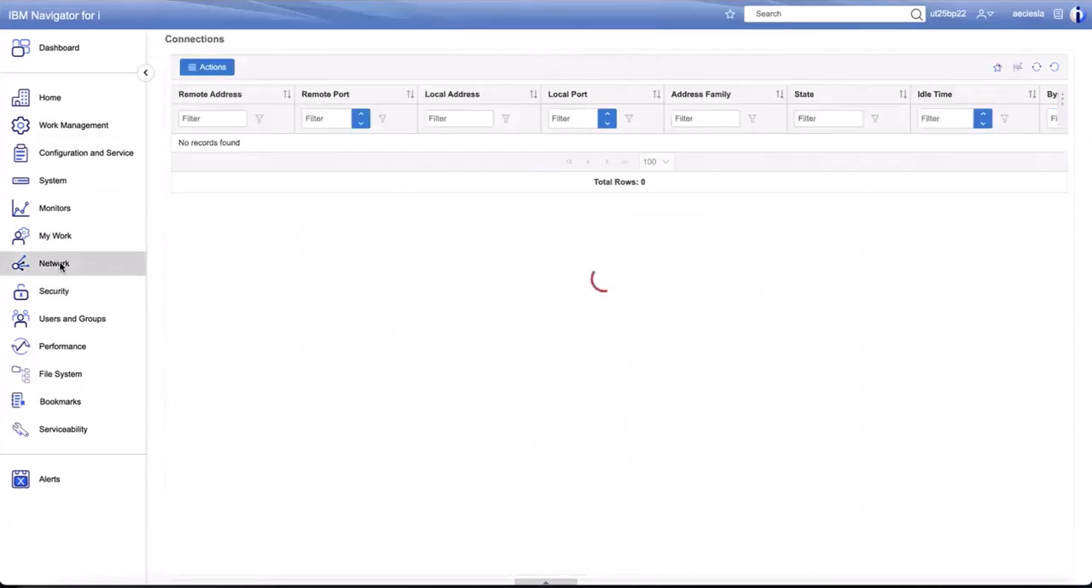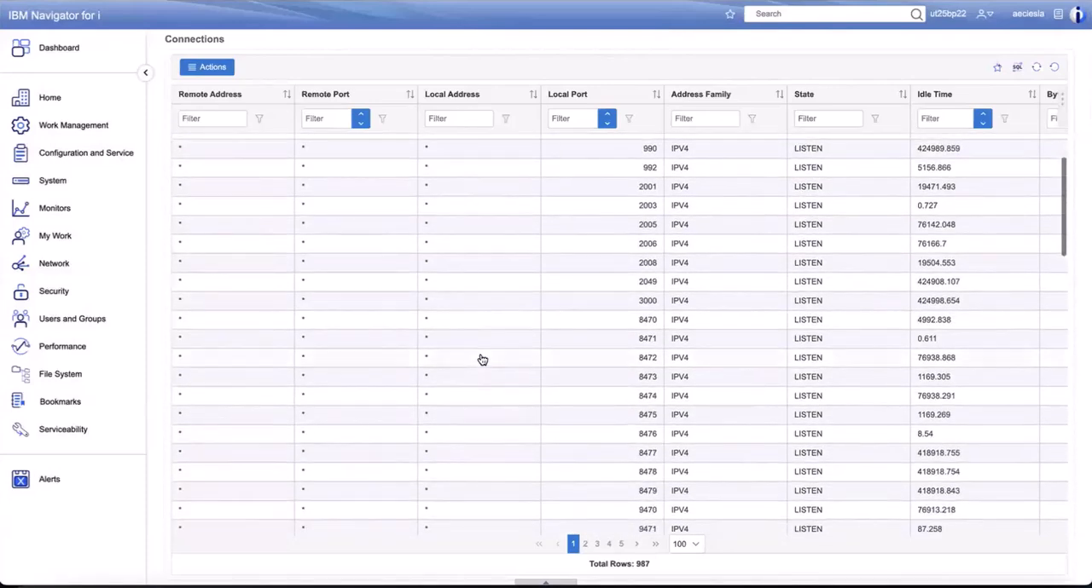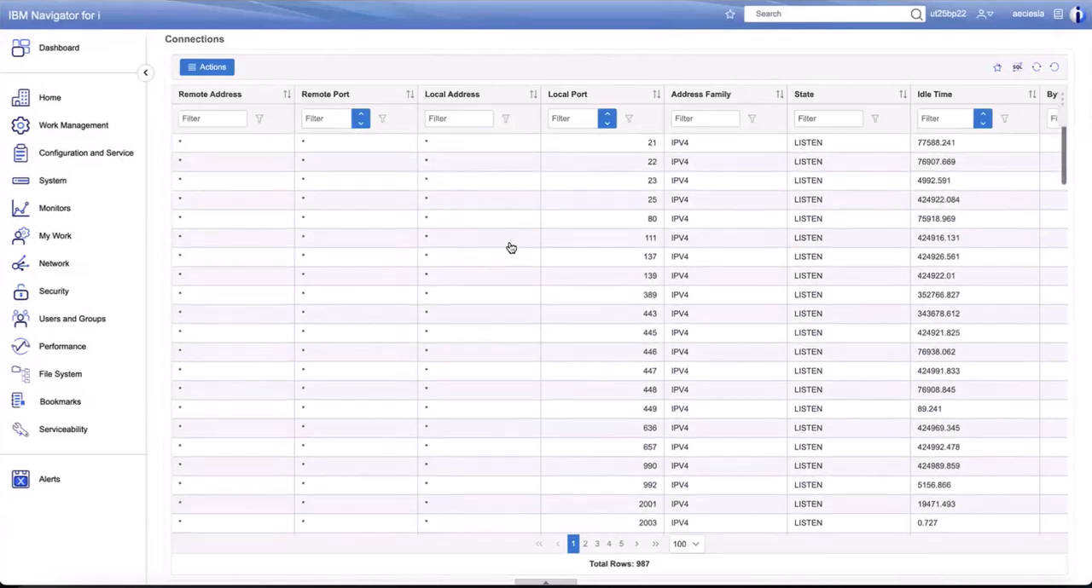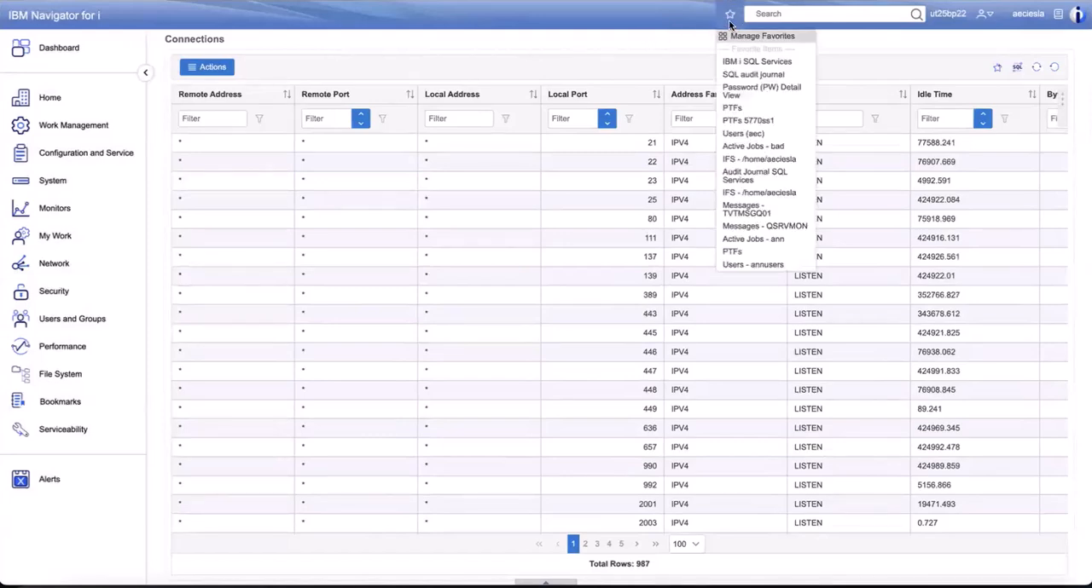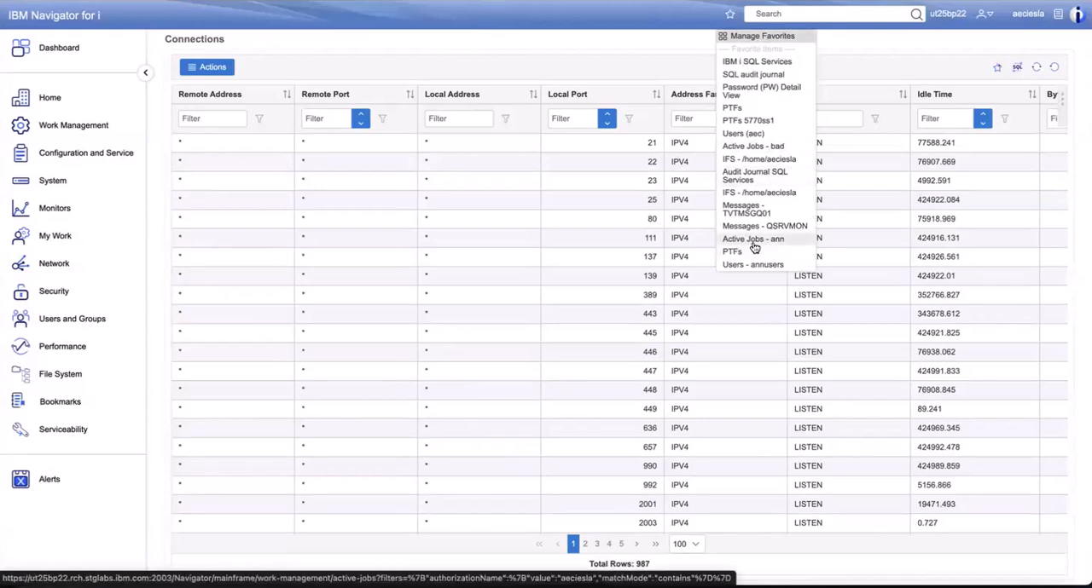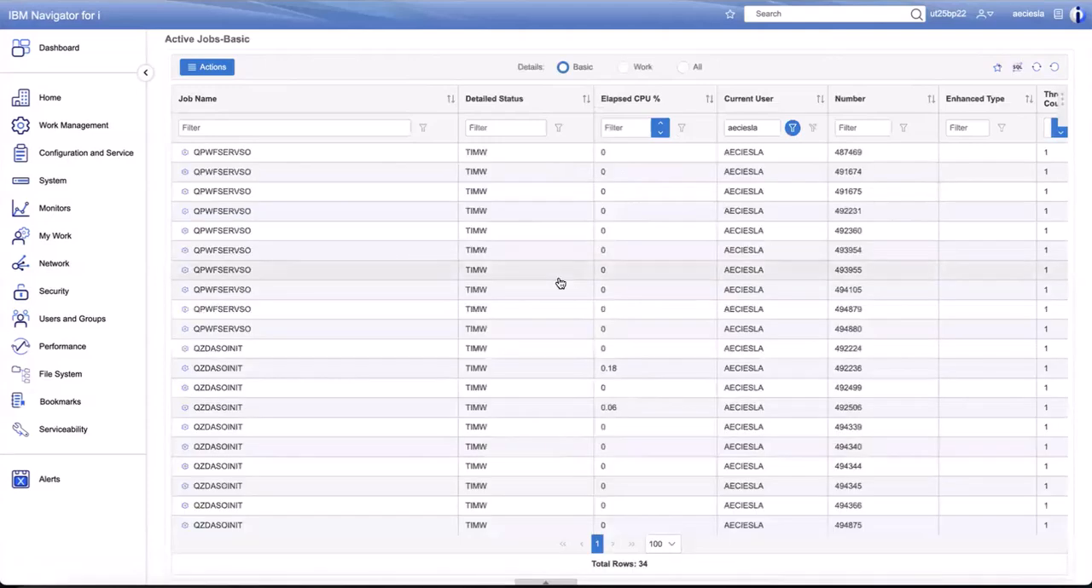Okay, so it kind of disappeared into thin air. But let's say I'm doing something else. Maybe I'm looking at connections. And I'm like, oh, I really want to look at my active jobs. If I go up to this star and click on it, this will give me the list of things that I have favorited in the past. And here we can see active jobs for Ann. And if I click on that, again, we're right back to the active jobs page. And the current user is set to AE Sisla, myself. And so there we go.